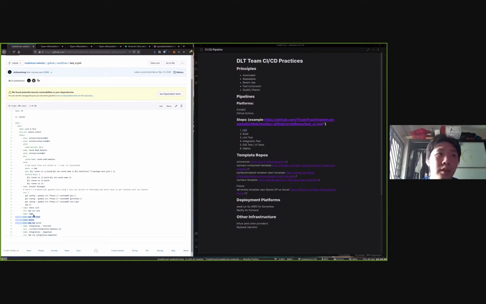So why do we run build? We want to make sure that it can build successfully, because if it doesn't build successfully, you have nothing to deploy. So that's why we run build. Build also does TypeScript type checks, so that happens in here as well. And after that, we run our test suites.